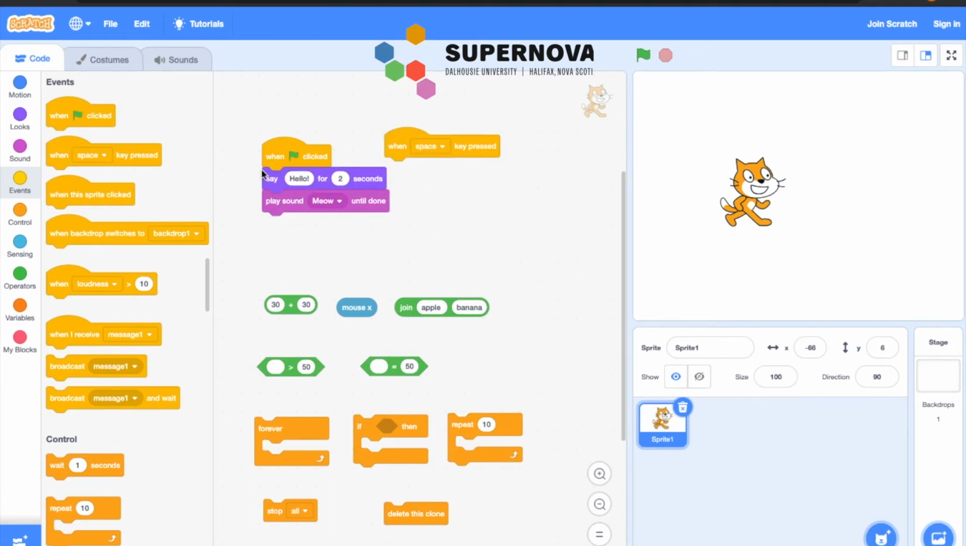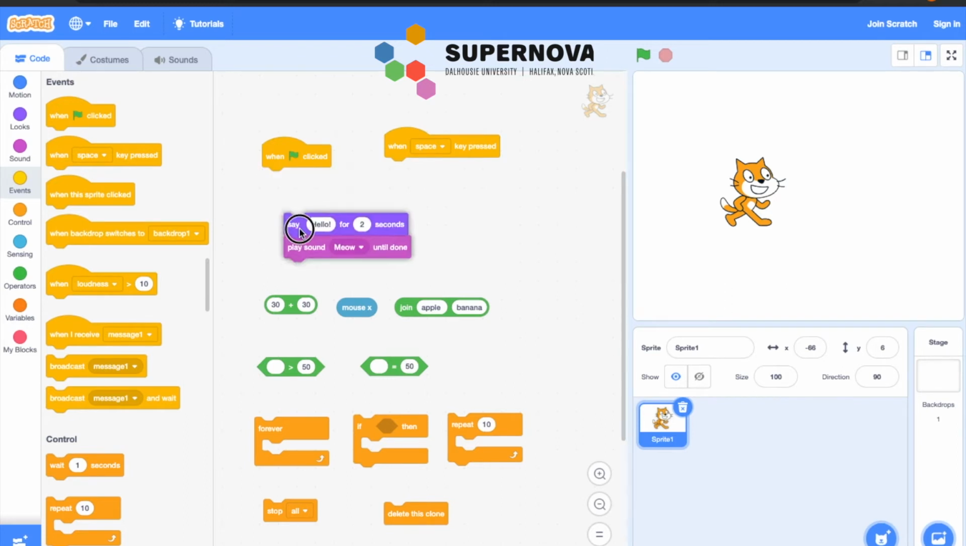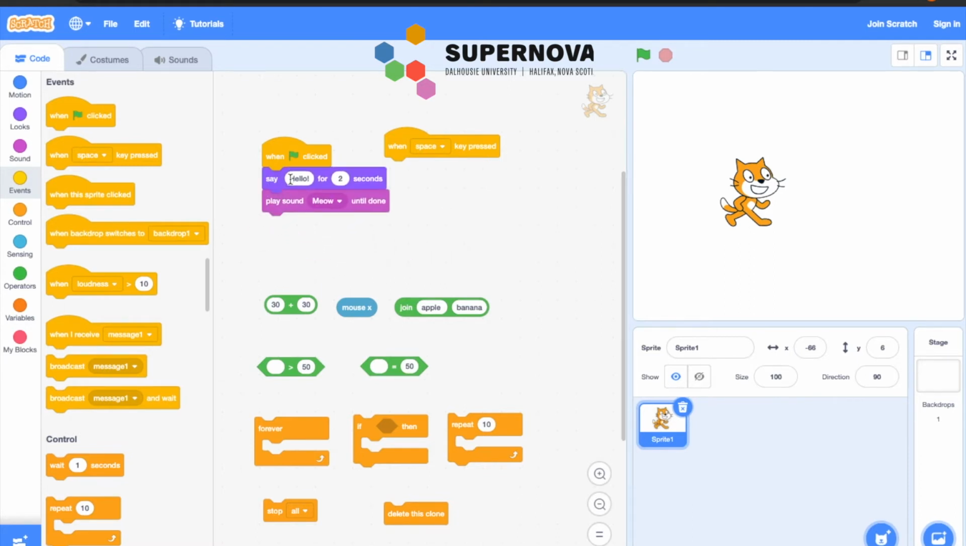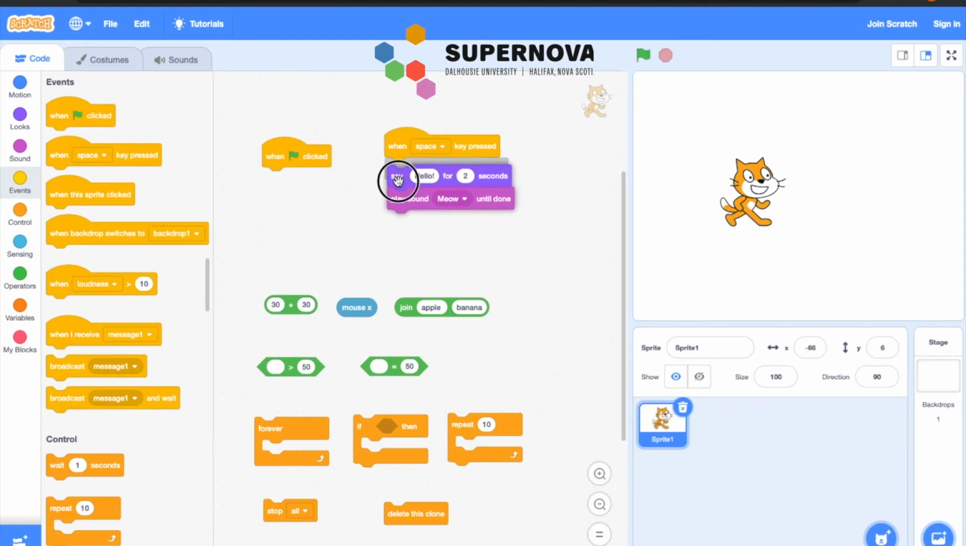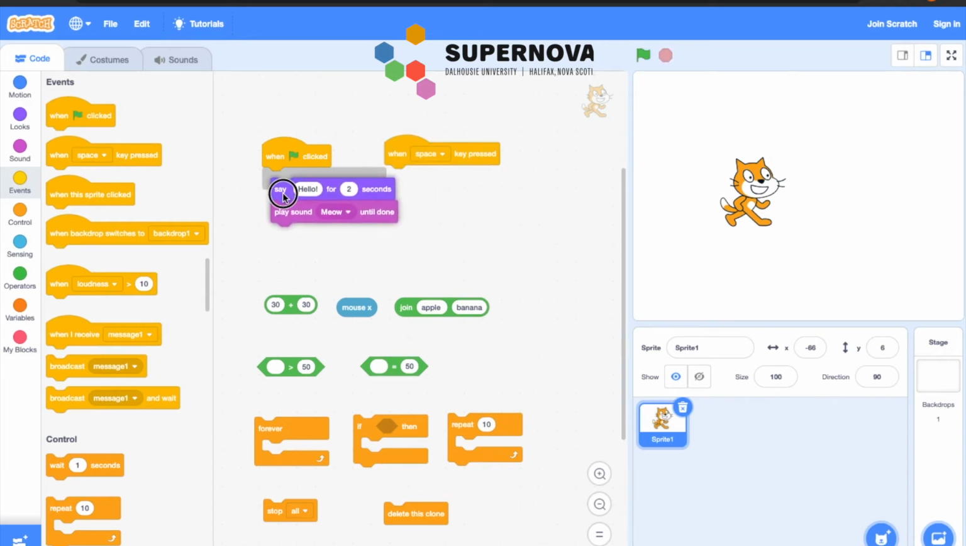So, for example, if I stack them like this, they have a notch in the top and a bump in the bottom, and you're able to stack them to make them run one by one. So first it'll say hello, and then it'll play a sound when I click the green flag. And then I can also do that with the space key, and you're able to drag these all around. And so that's the basics of making a program, but there are a few other blocks that we can use to make our program more dynamic.